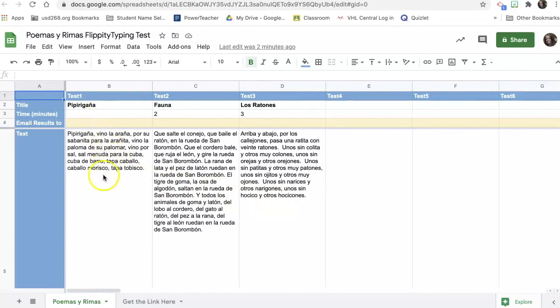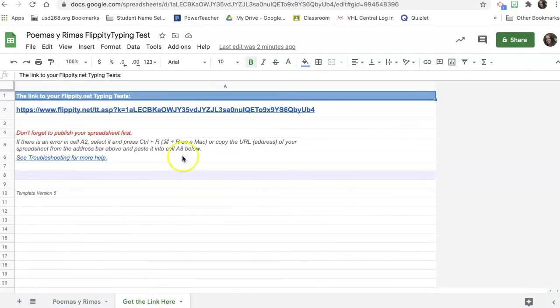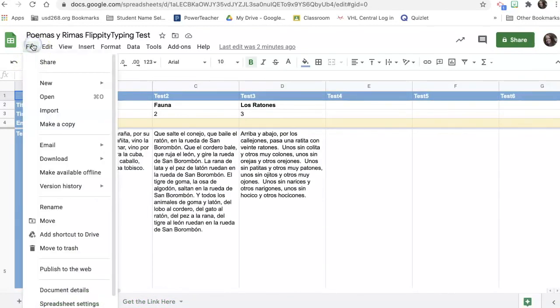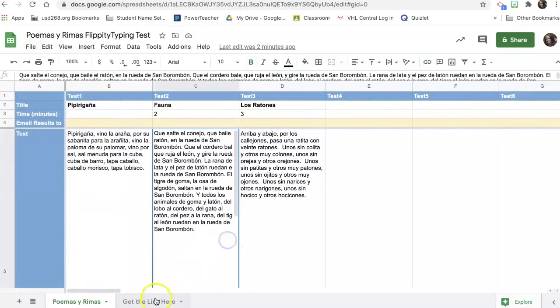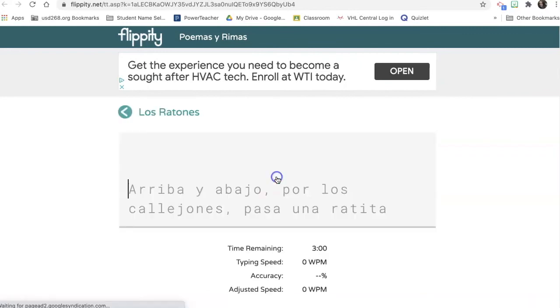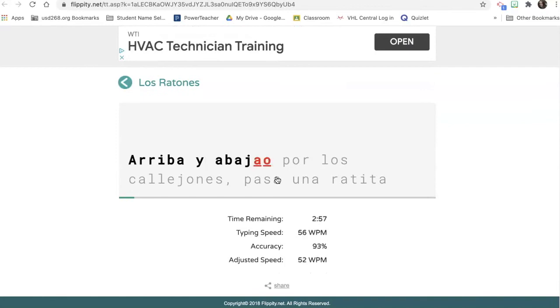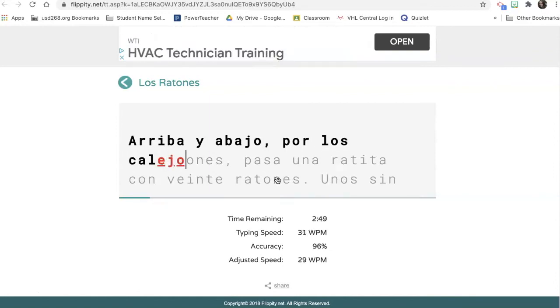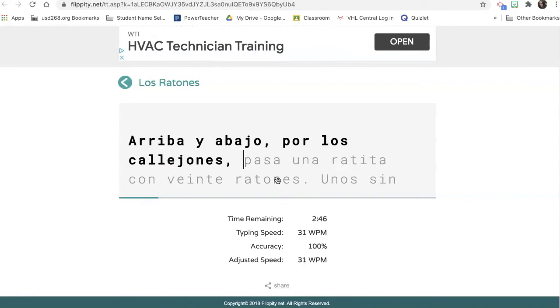So once you've typed in what you want, then you go to your Get the Link here. Remember the other step is to go to File, Publish to the Web. I've already done that. So then I can go to Get the Link here, click on the link, which I can then share with my students. And so here are the 3 poems or riddles that I've typed for them to practice. And then they would just click on one and then they would start typing it. And I always tell my kids to say it as you type it, so that way they're getting practice with their fluency as well.